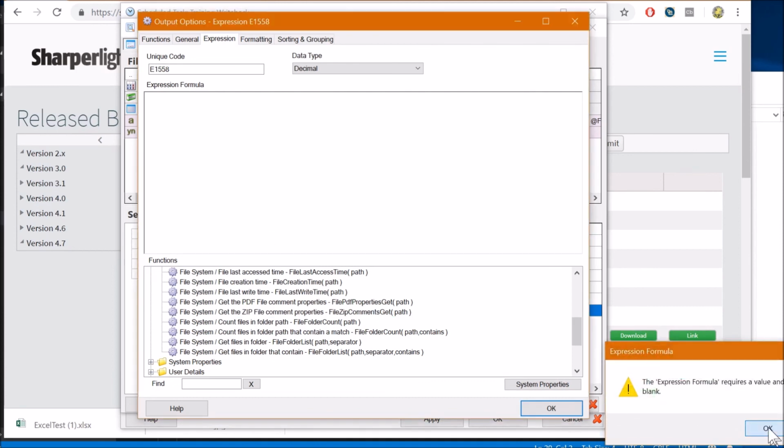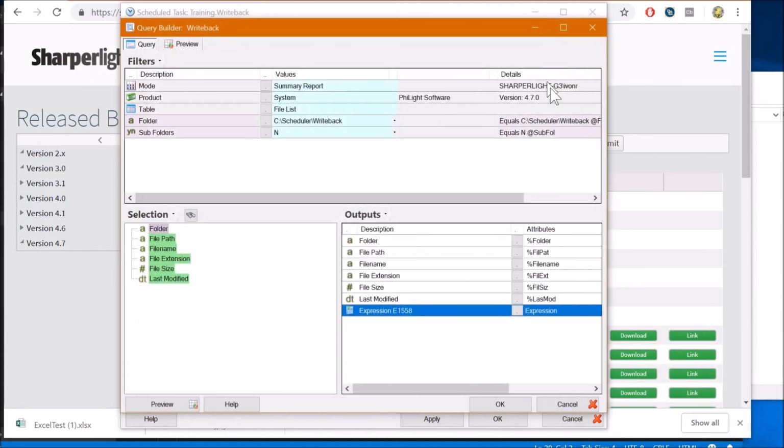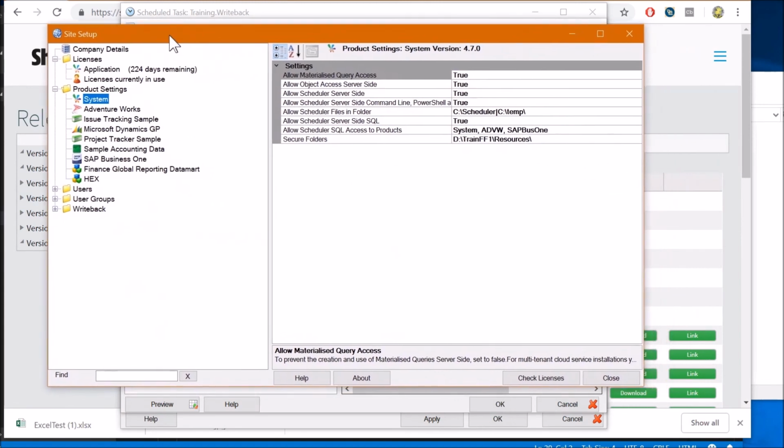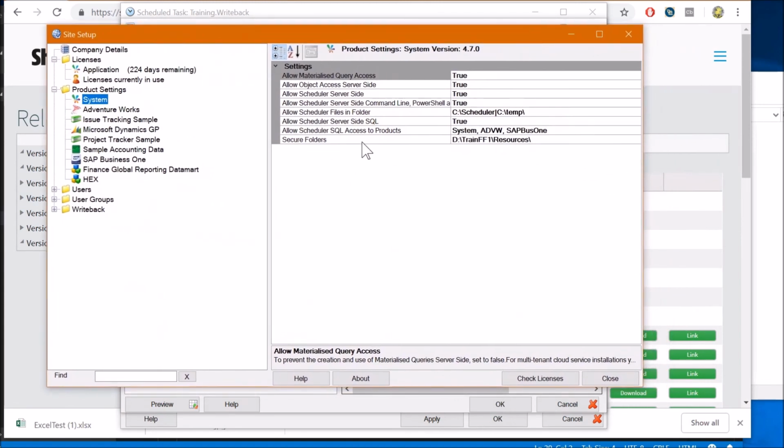Okay, let's look at a summary of what we've covered so far. So the first point that we covered was that before we can query the file system, we have to define what are trusted locations and secure locations. Secure locations being that we always have to have a signed in user before we can access those resources. So that's this section here.